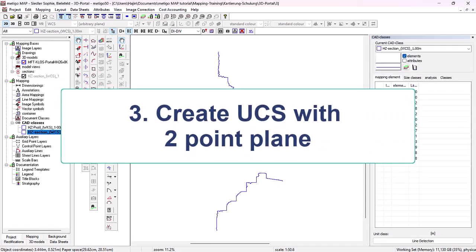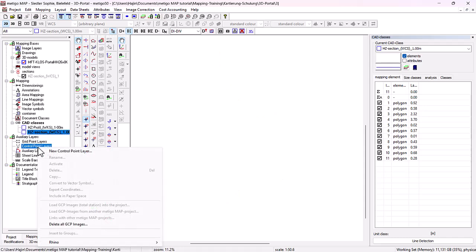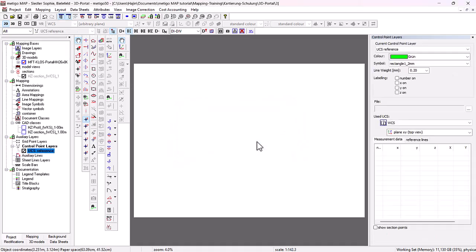Then I go to the left in the project tree to create a new control point layer. We need this for defining the user coordinate system with 2-point planes. Right mouse button, create new control point layer. I name it UCS reference. Say select. And when I have chosen the class, I have the option to measure coordinates on the right or to measure reference lines on the second card.